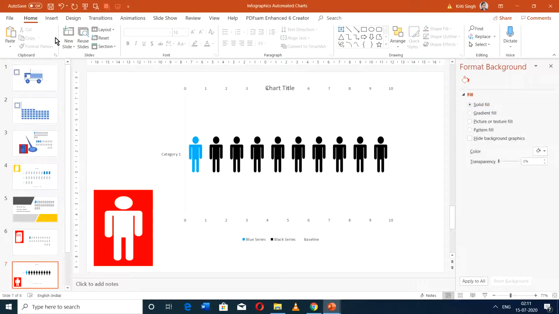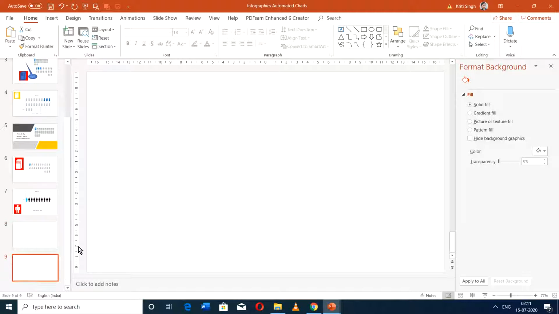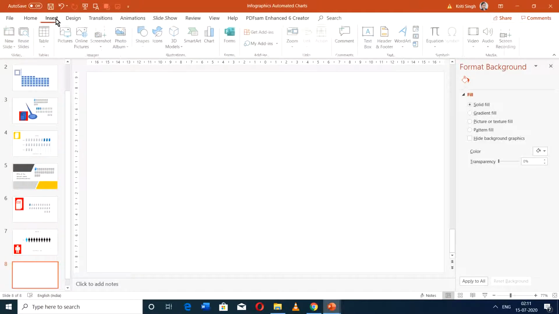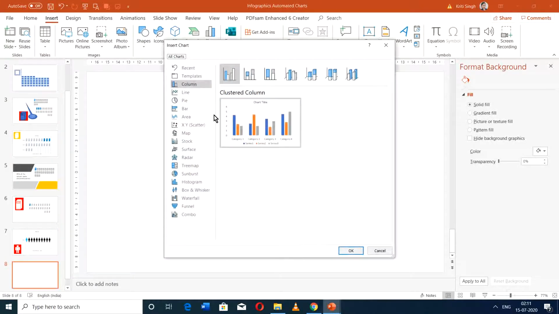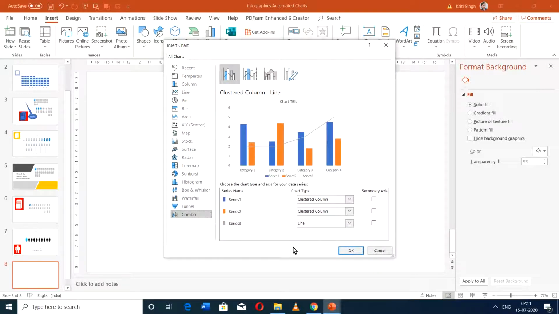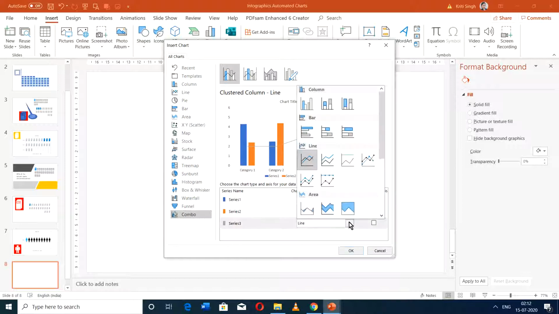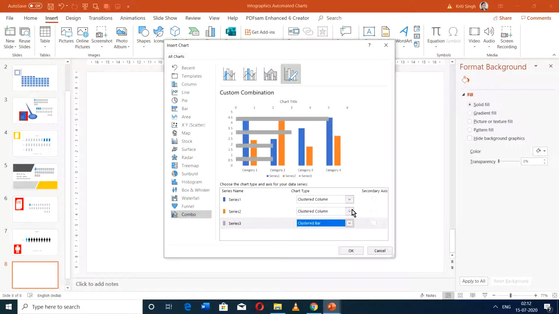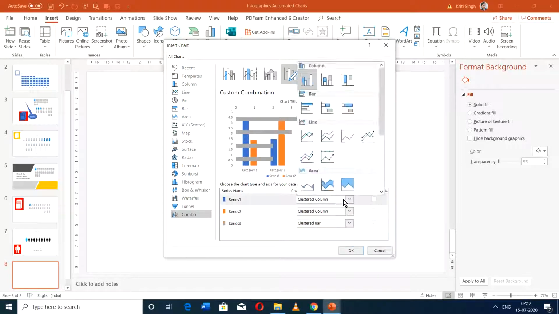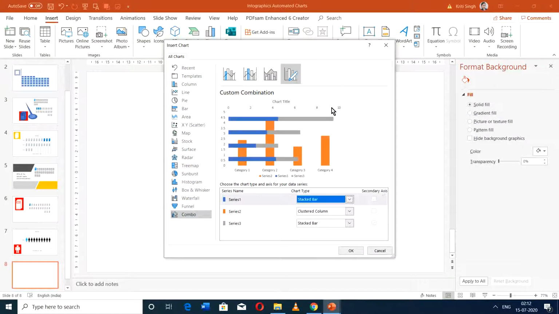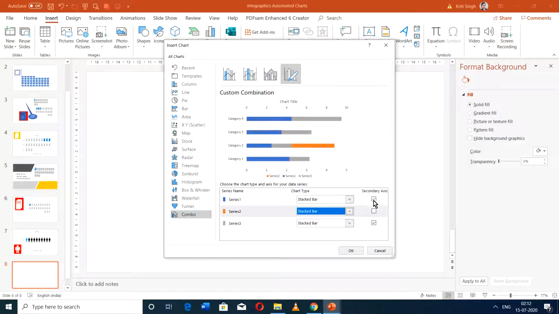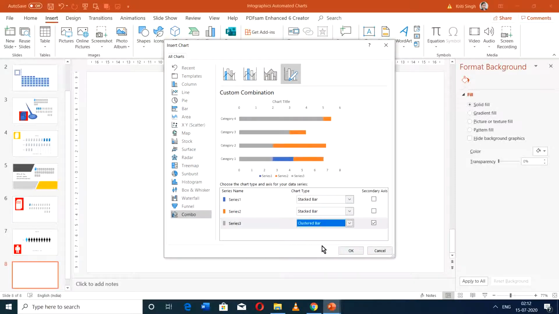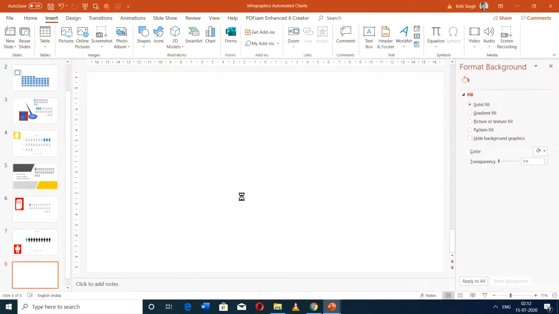Now before we begin, we create a new slide. We have to insert a chart. We'll insert a combo chart here. In this, we will have three series. One will be a clustered bar. This will be on secondary axis, and the rest two will be stacked bars. This is the clustered bar. So series 3 is the clustered bar.